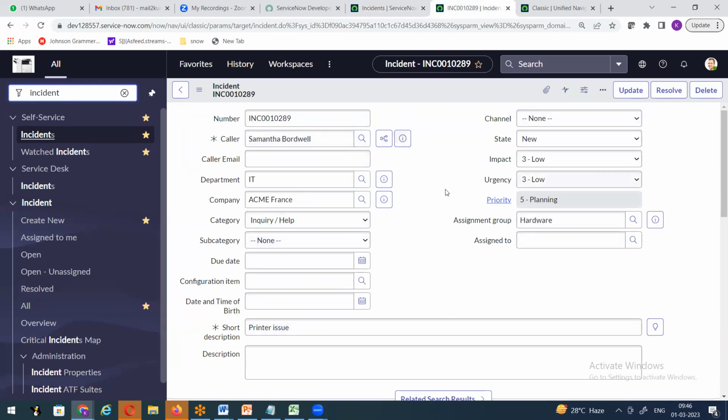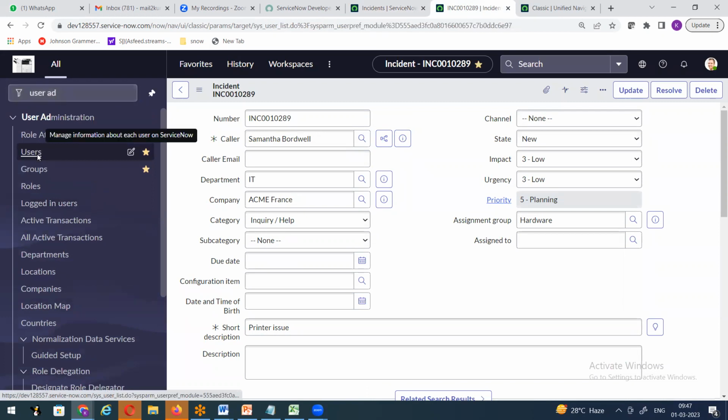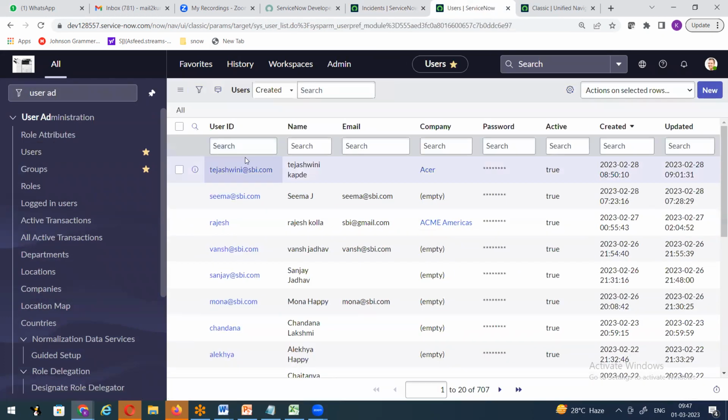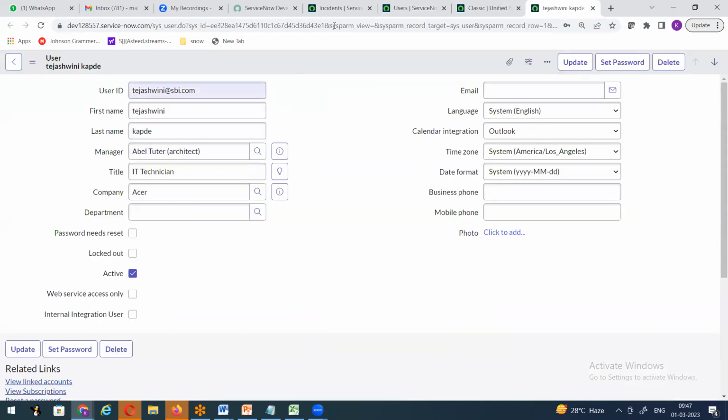Form view. So not only this one, if you go to user administration also, see, user administration also, this is called a list view. 1, 2, 3, 4, 5. And if you open Tejaswini's profile, you will have a form view. This is called form view.